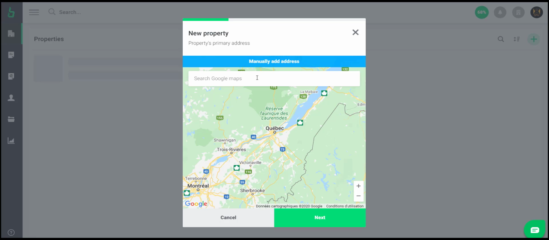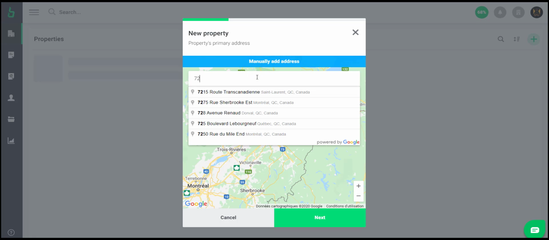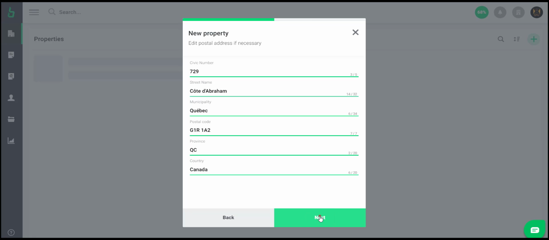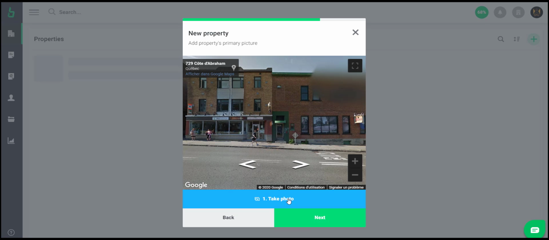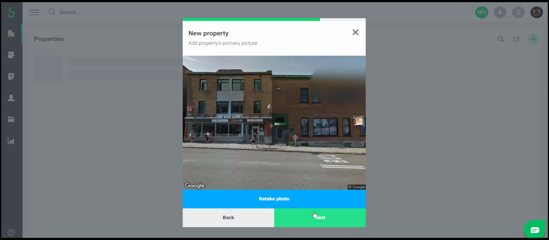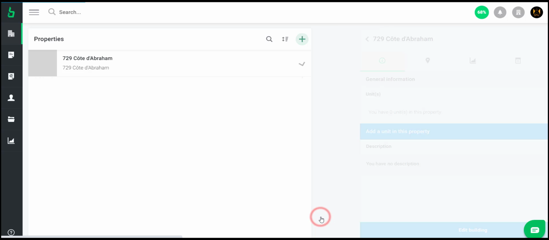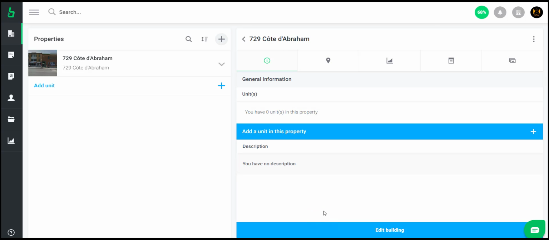I will now enter my address. I click on Next. Don't forget to click on Take Photo before clicking on Next. And once I'm done, I click on Save. That's it. My building is created.